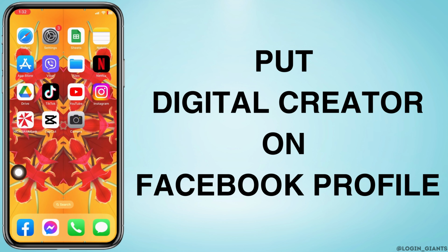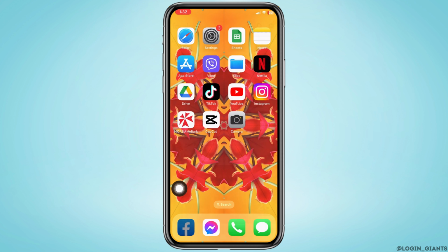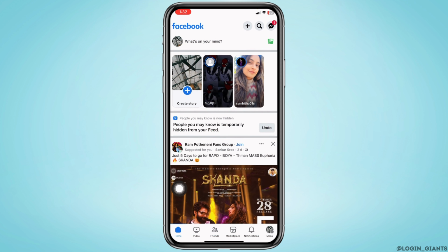How to put digital creator on Facebook profile. Let's get started. Open your Facebook app. Make sure you have already logged into your account.